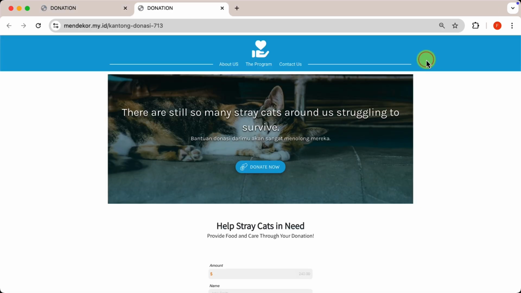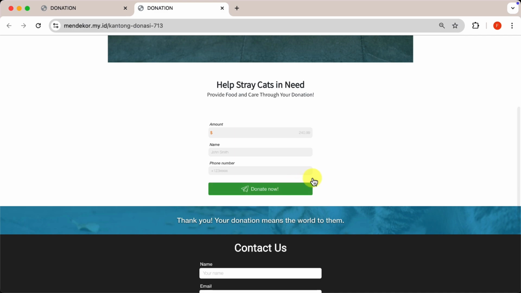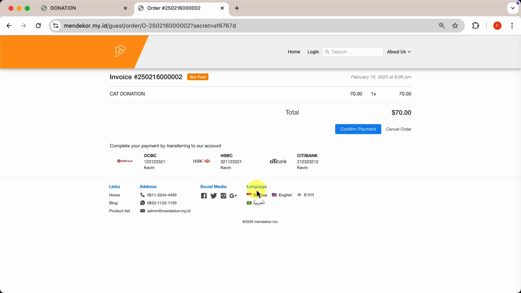Now, let's check the page and test the donation form. The donation form is now visible. Enter the donation amount. Fill in the name and phone number fields. And click Donate Now. Donors will then see the bank account details for the transfer. Once they've made the payment, they just need to confirm their donation. That's it for this tutorial.